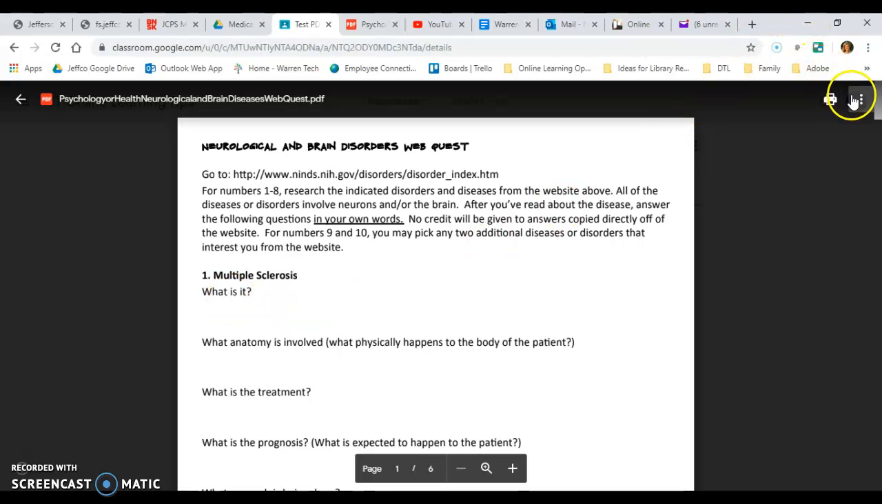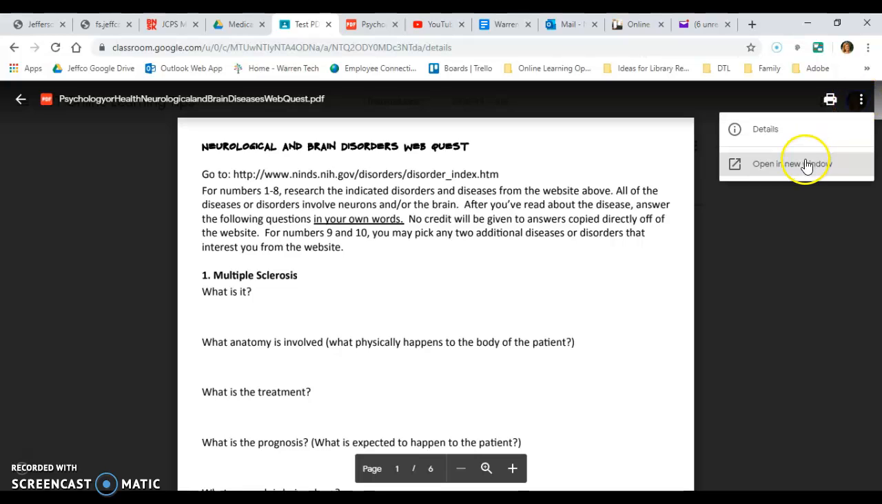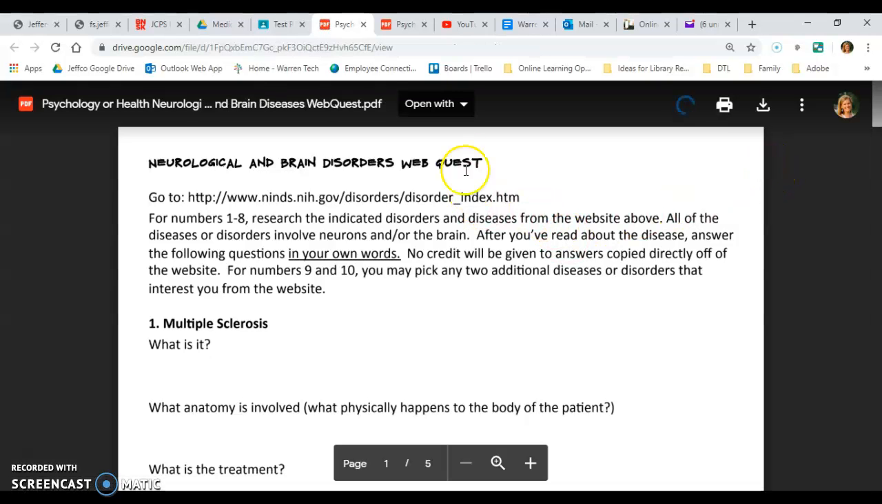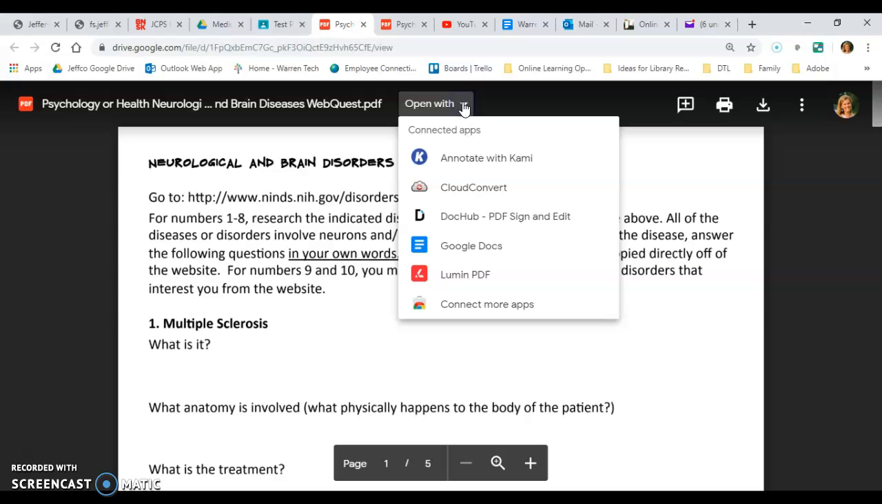First, you have to go to the three dots on the right where it says More Actions, and you're going to click on that and open it in a new window. Once you open it in a new window, you're going to get this screen pop up right here. And this screen is the open with. So you're going to click on that, and I already have several things attached to my Google Drive. If you see Doc Hub, that's what we're going to be clicking on.